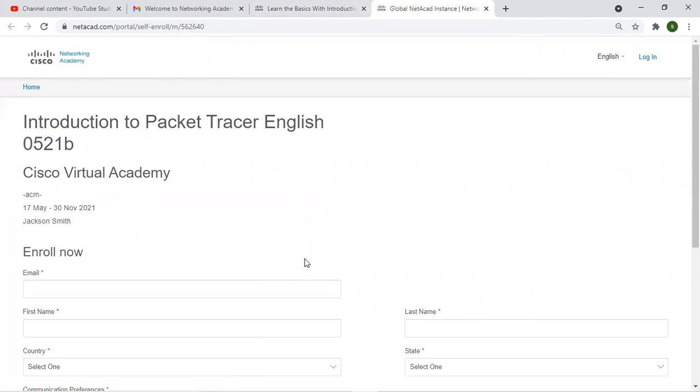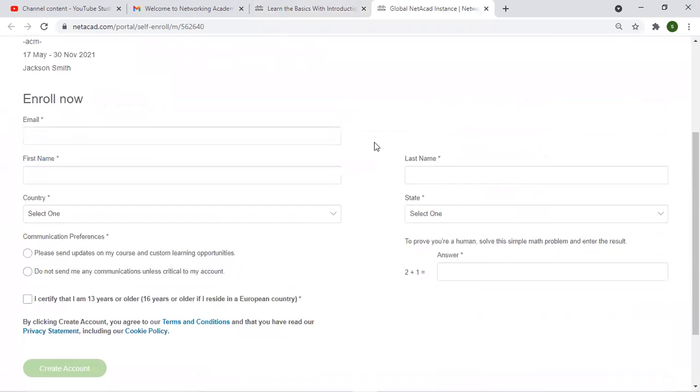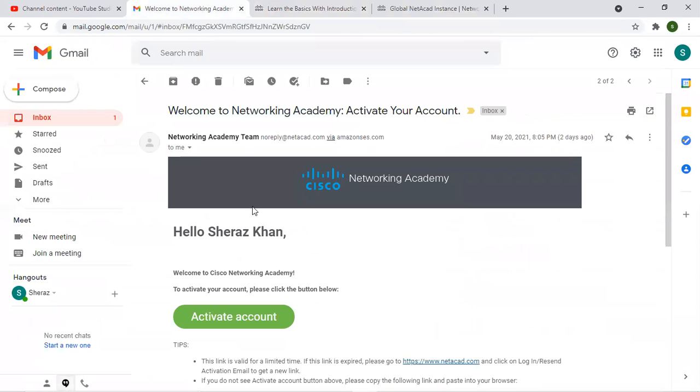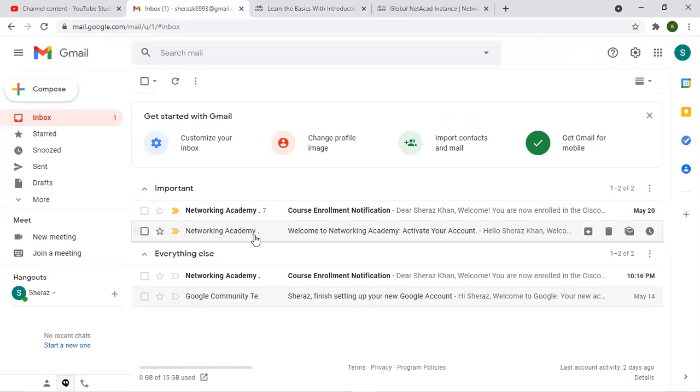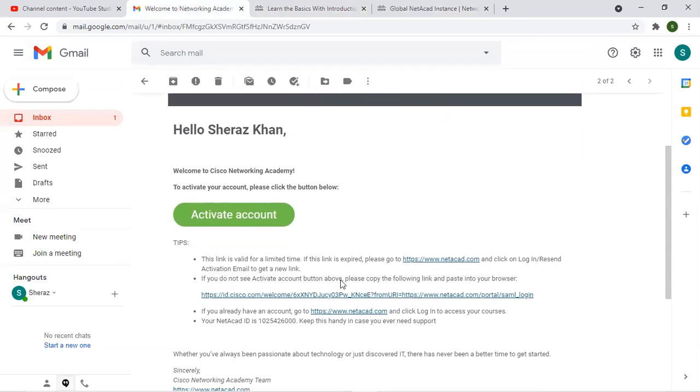It will take you to this page where you have to put your information in, such as email, first name, last name, and so on and so forth. Once you put all your information, you have to create an account. So make sure you put the right email. They'll send you an email like this to activate the Cisco account.